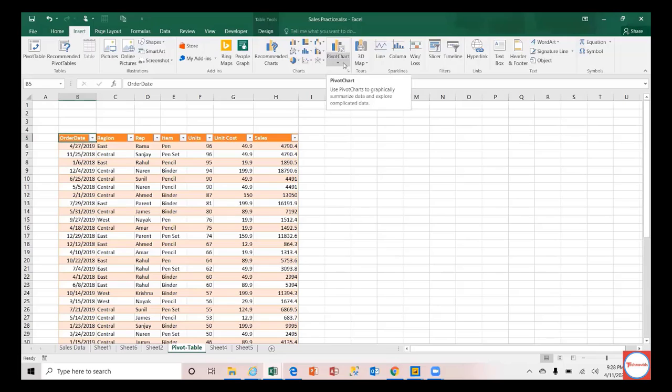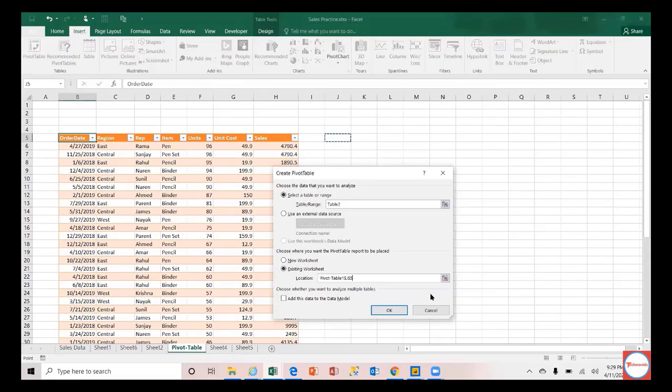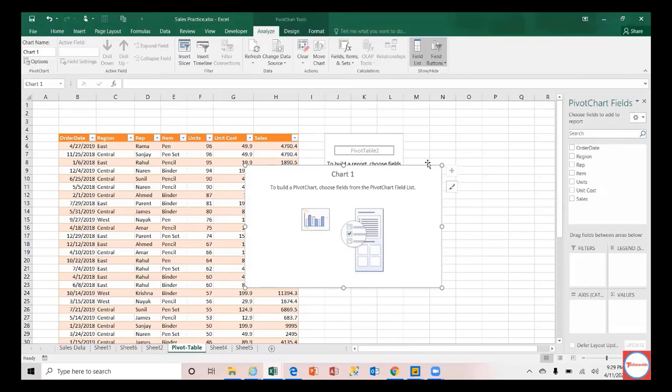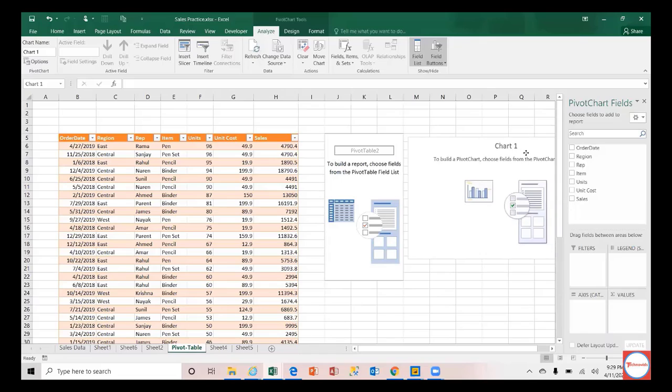So what I have to do is come here, Insert, and say Pivot Chart and Pivot Table. You don't have to do anything. You click here, select Existing Worksheet and the location, probably somewhere here, and click OK. So both the pivot table and chart are created in one shot.